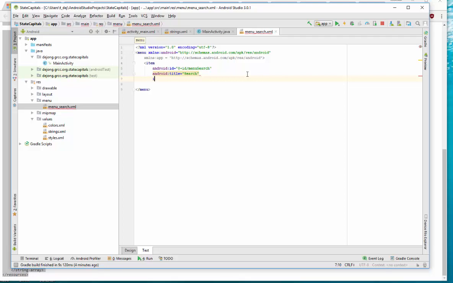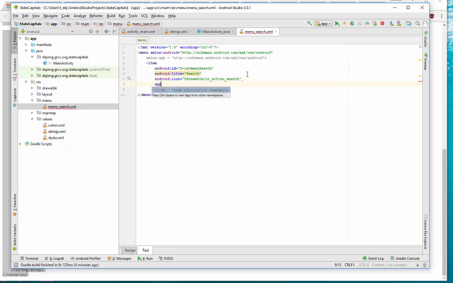And then we're going to put an icon in there, icon right there. And we're going to say that is in our drawables. Oh, there it is right there, right at the top. Enter. And now we're going to put in some app things here. Some information we're getting from this right here. We're going to say app:actionViewClass. This one for some reason doesn't pop in by itself. Is equal to quotation mark android.widget.SearchView, like that.